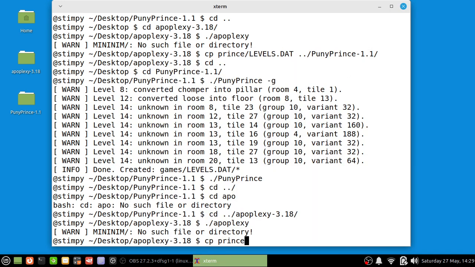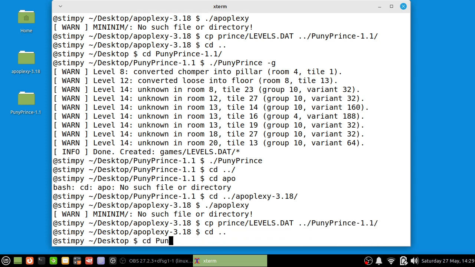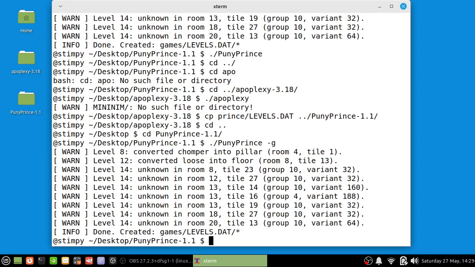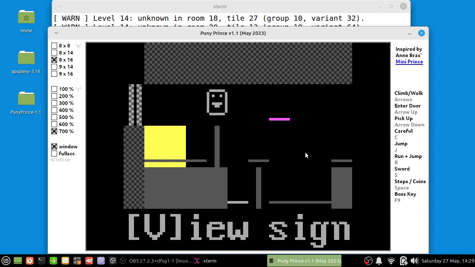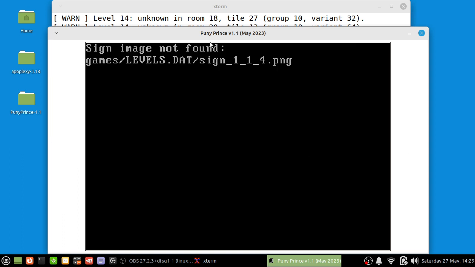Copy the levels.file file to the Puny Prince directory again. Puny Prince -G to generate. Now I have a sign here, as you can see. It says V. Oh, I will zoom in. It says V to view the sign. Now we'll actually give an error message because we did not yet create a sign. It says sign image not found.